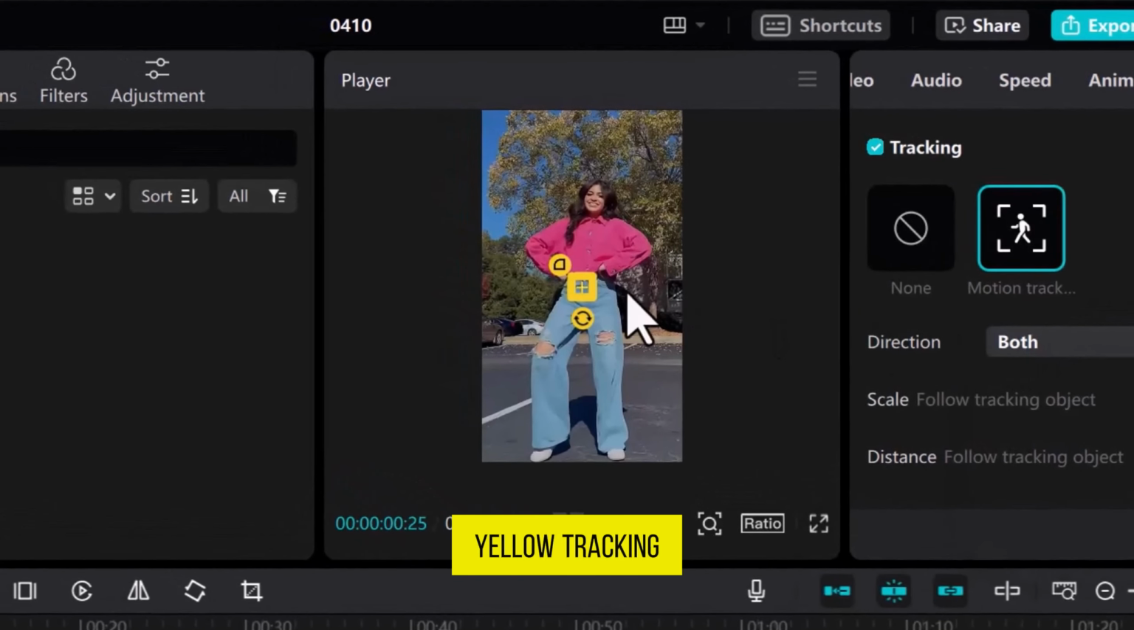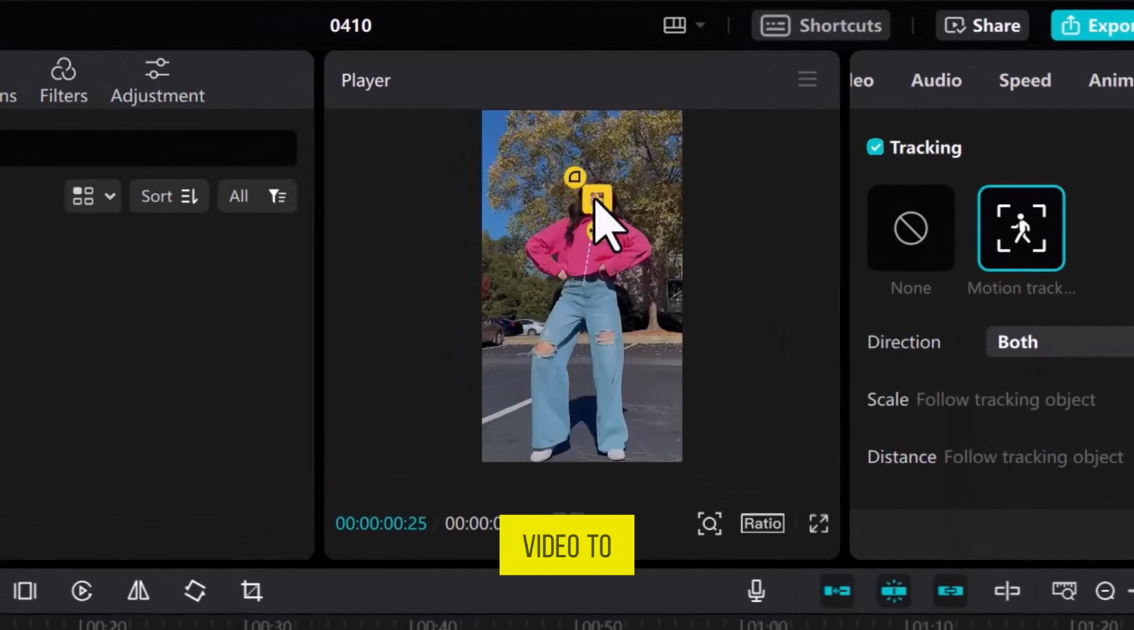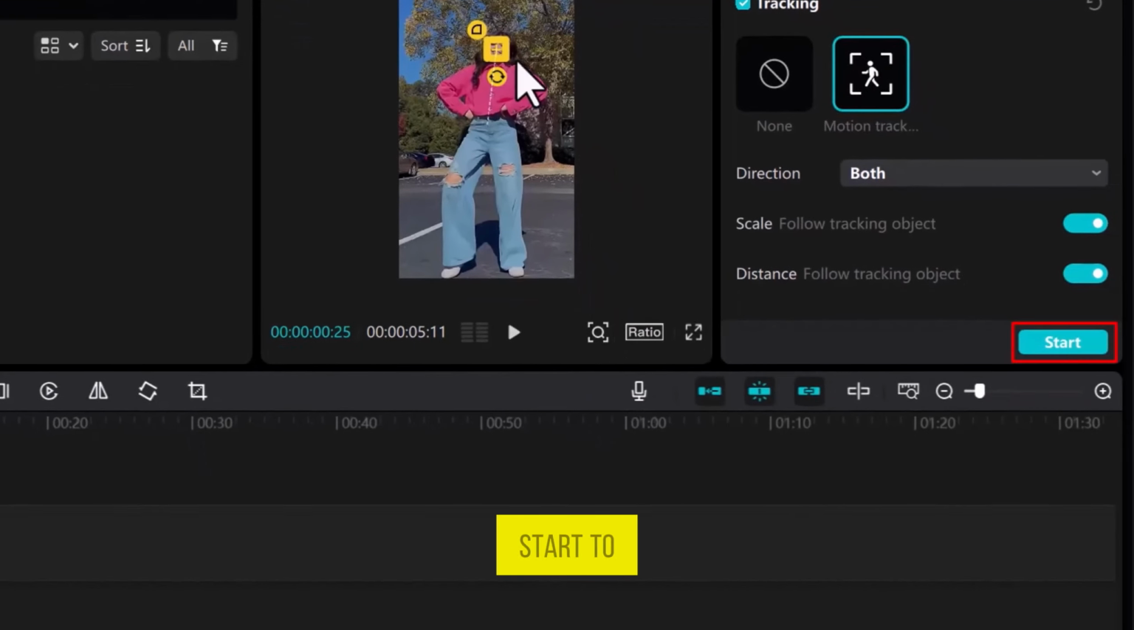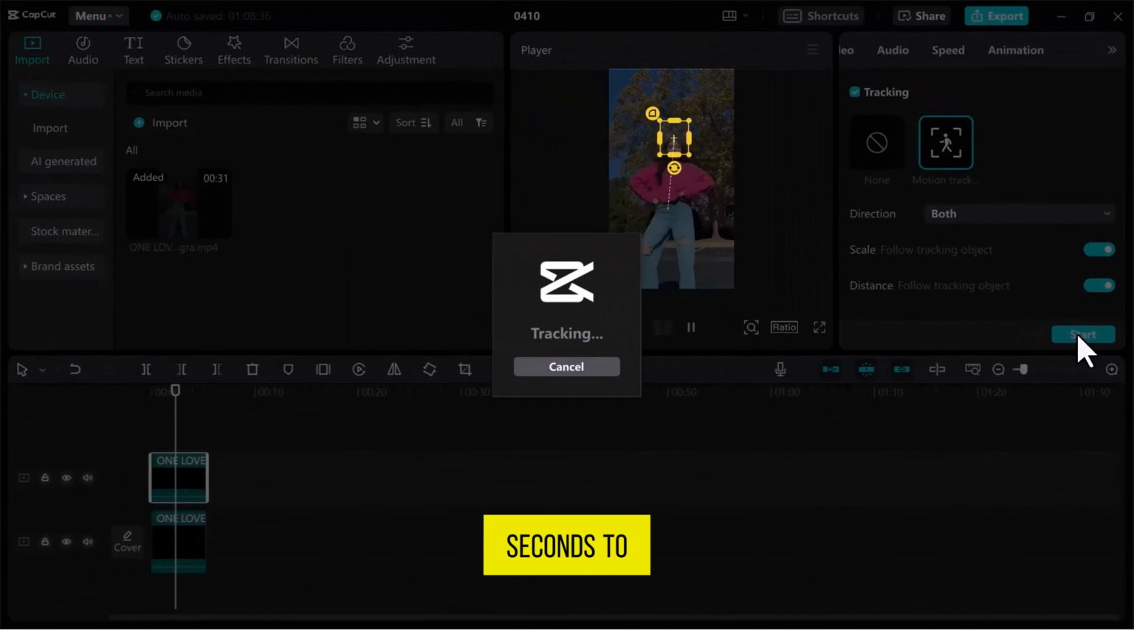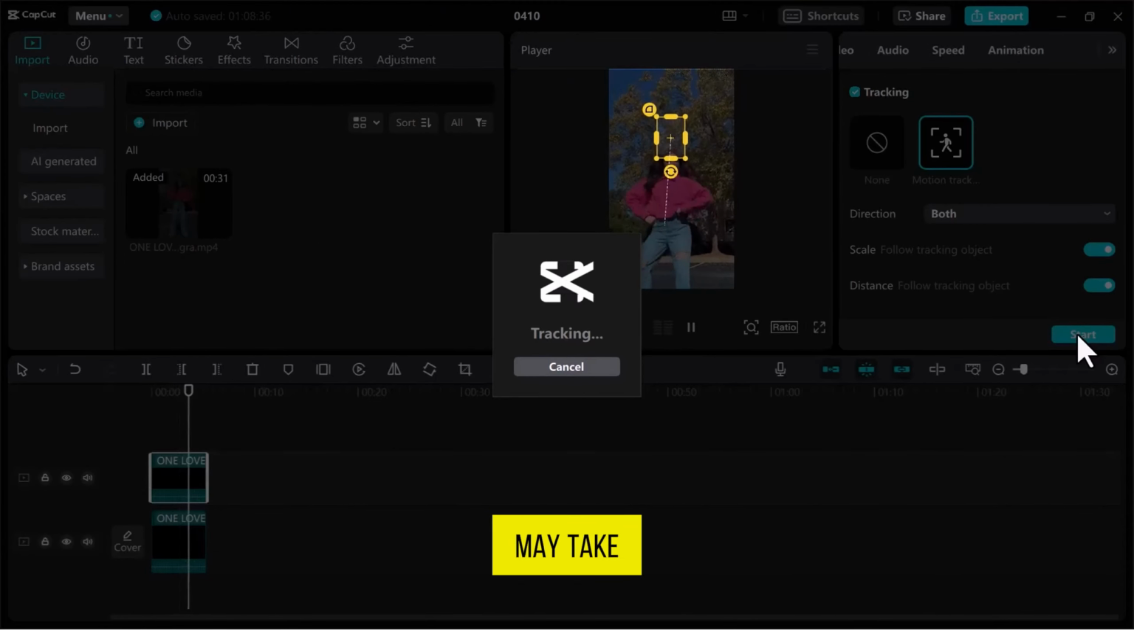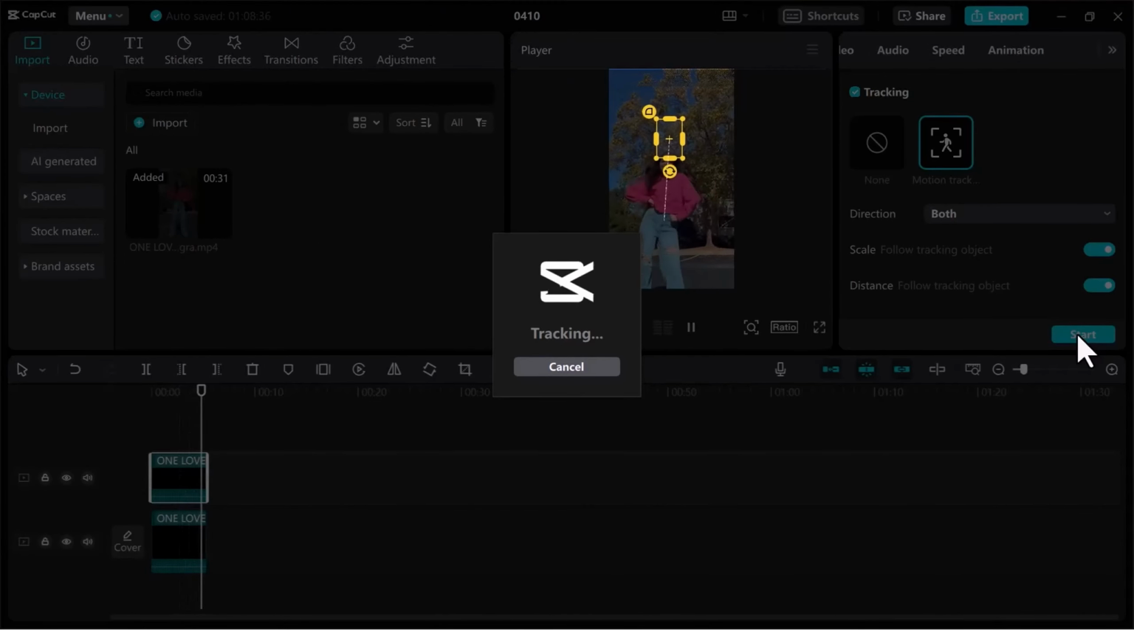Drag the yellow tracking icon onto the face in the video to apply the tracking. Ensure it's positioned correctly over the face. Click on Start to begin the tracking process. It will only take a few seconds to apply the tracking, but it may take longer for larger files.